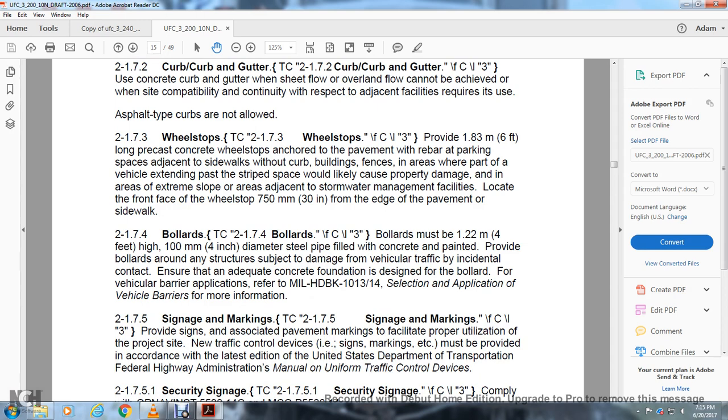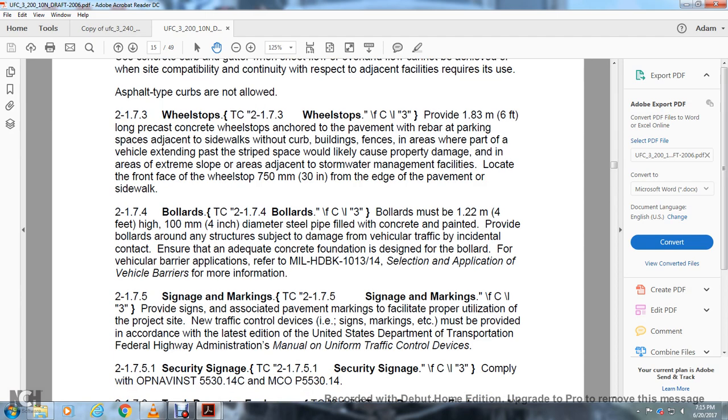Bollards. Bollards must be 1.24 meters or 4 feet high, with a 100 millimeter or 4 inch diameter steel pipe filled with concrete. Paint is provided with the bollards around any structure subject to damage from vehicle traffic by incidental contact. Ensure adequate concrete foundations are designed with the bollard. For vehicle barriers where applicable, refer to Military Handbook 1013/14, Selection and Application of Vehicle Barriers, for more information.